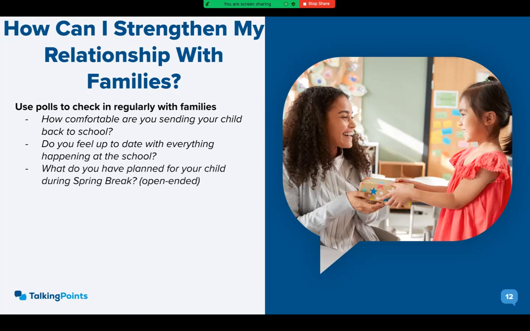And then a bit more fun is, with spring break coming up, what do you have planned for your child during spring break? And they can give them options, but they can also leave it open-ended to see, is anybody going to be working, or is there anything we can support with?